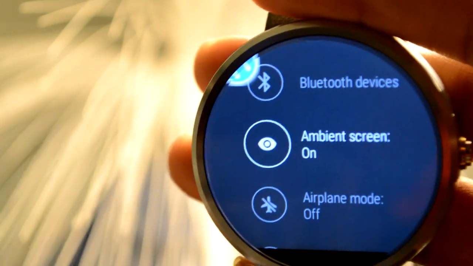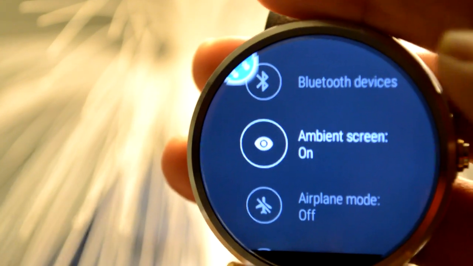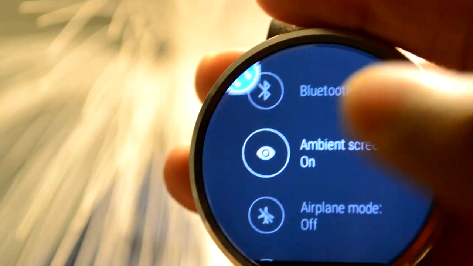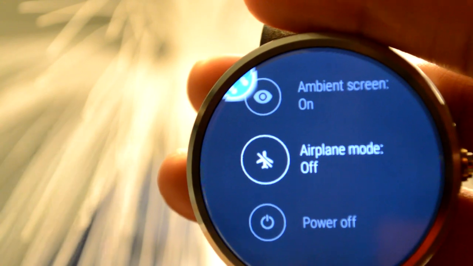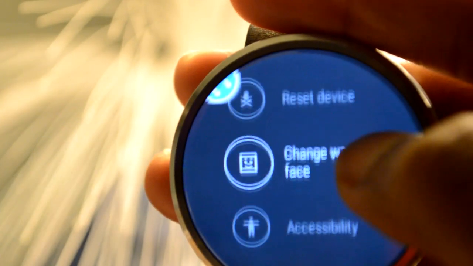Ambient screen is something that is going to demolish your battery. It's kind of hard to explain on the Moto 360, but basically it keeps it on for a little bit longer and puts the watch face in a sort of on and yet sort of off mode. I'll show you that in a second. Airplane mode is self-explanatory. Power off, restart, reset, all of those are self-explanatory.